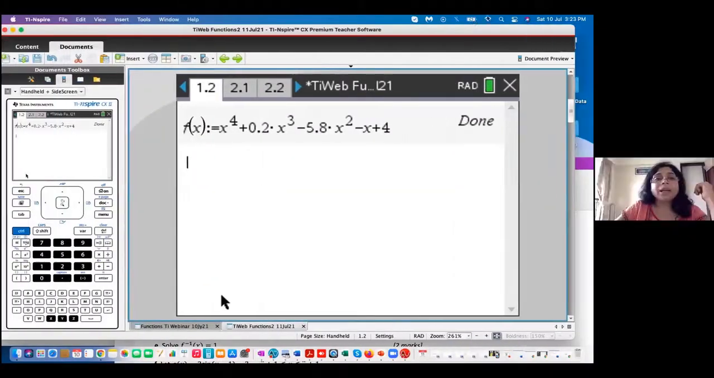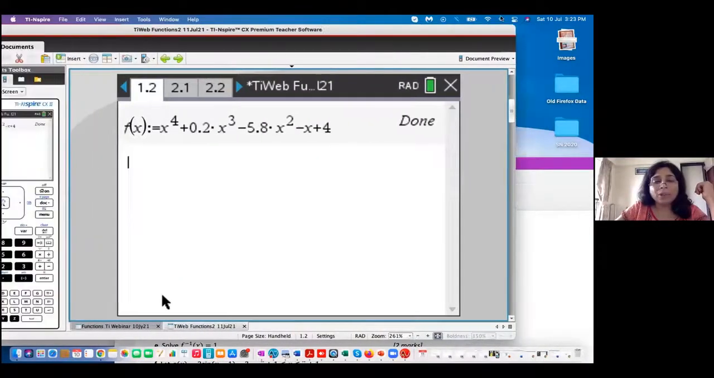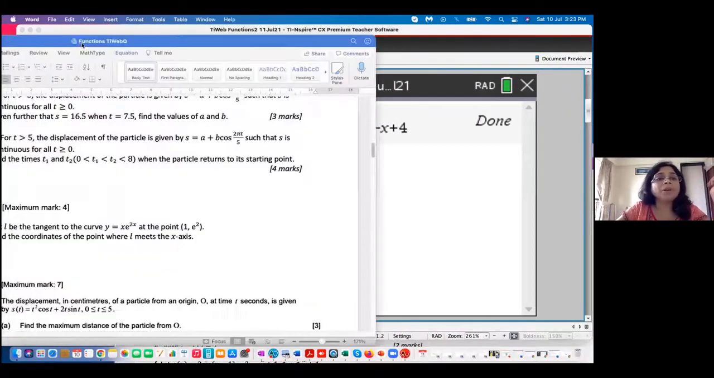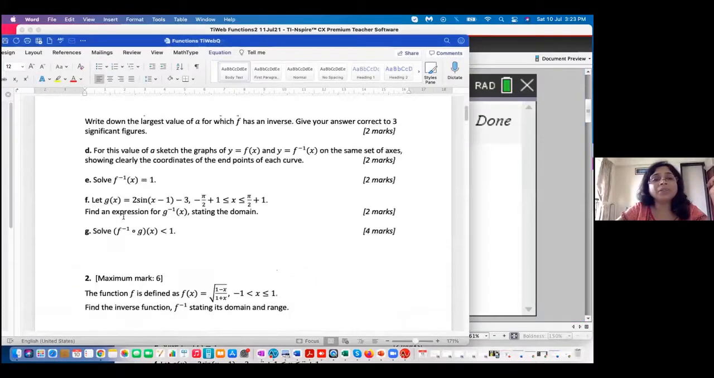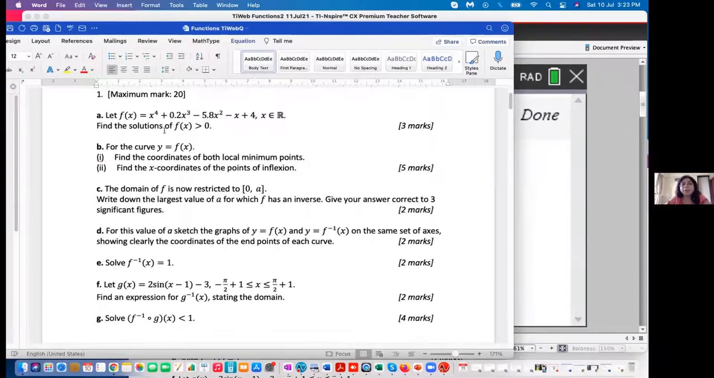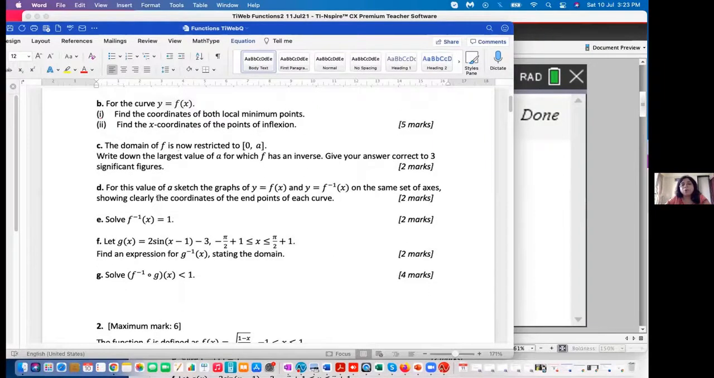Okay, I just want to remind our participants who are regular here, you might remember this question. And even if you don't, it's all right, because we are going to go through it. This was one question where there was a sketching of the inverse.